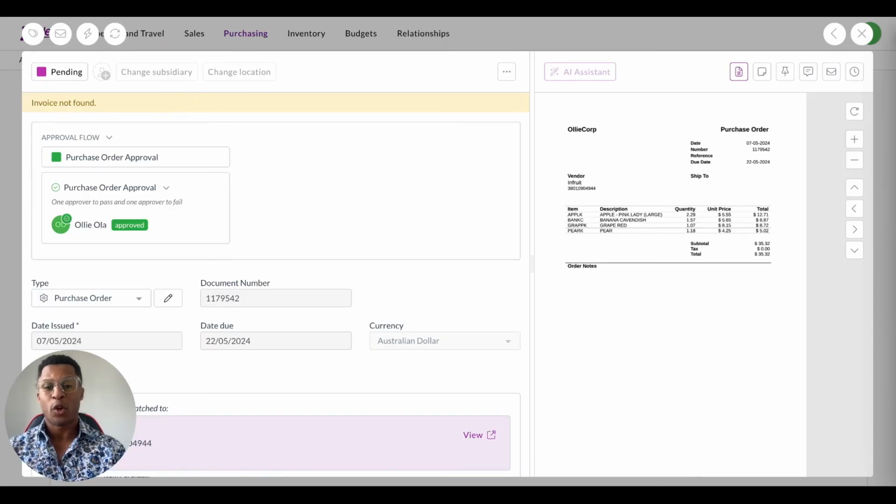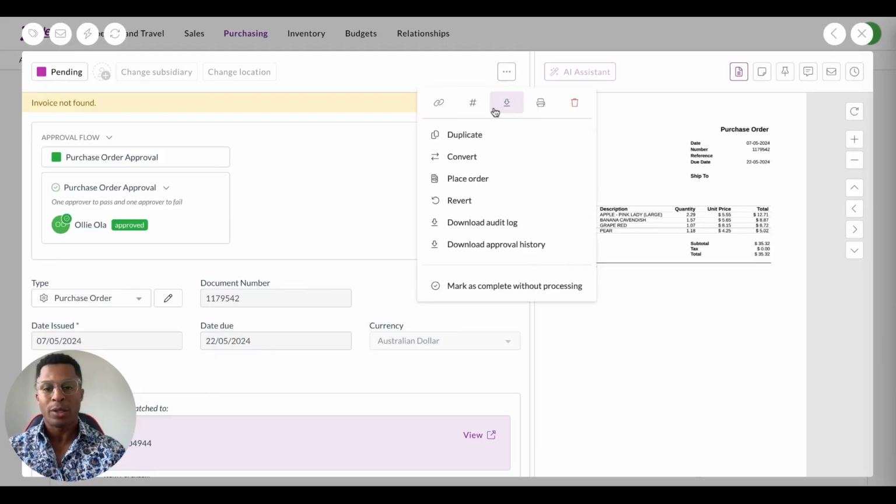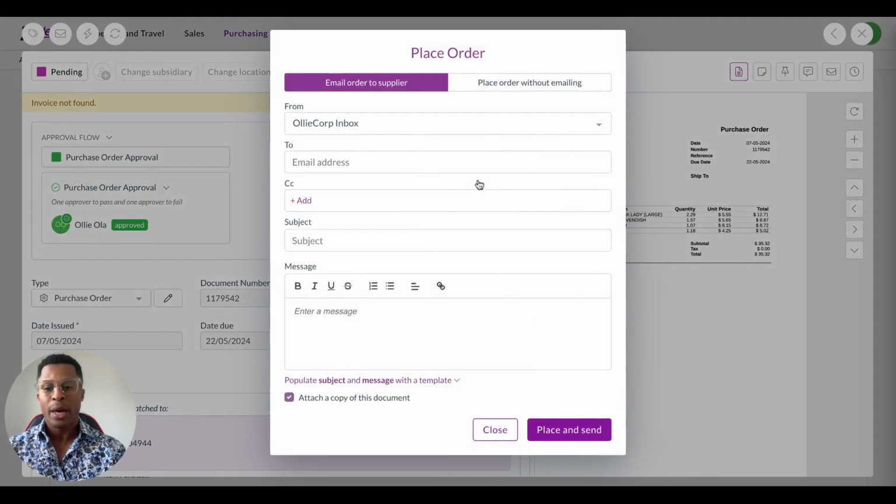Once approved, this document will then go into the pending status. The pending status means that the document has been approved. However, it has not been sent out to the supplier to organize those goods for us. Okay, so to do that, what we'll do is go to the three dots and place that order. And then we'll automate an email to the supplier to organize those goods to be sent to us.